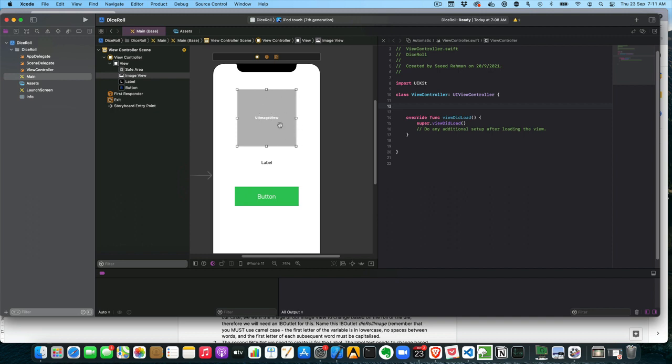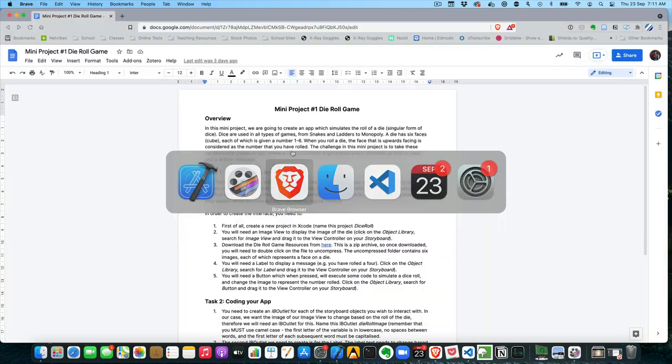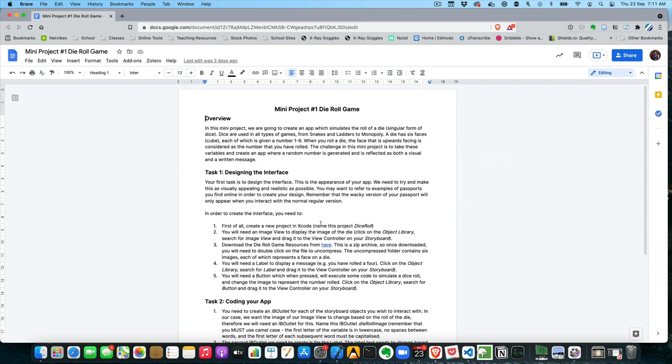Okay, so the number that I actually get, that's generated, that is reflected on the face of the die, will also be reflected on the label here. So if we go back to the document here, it says here, so we've done this, we've done the project here, and number two here is to add the image view. Okay, and this is what we've done already.